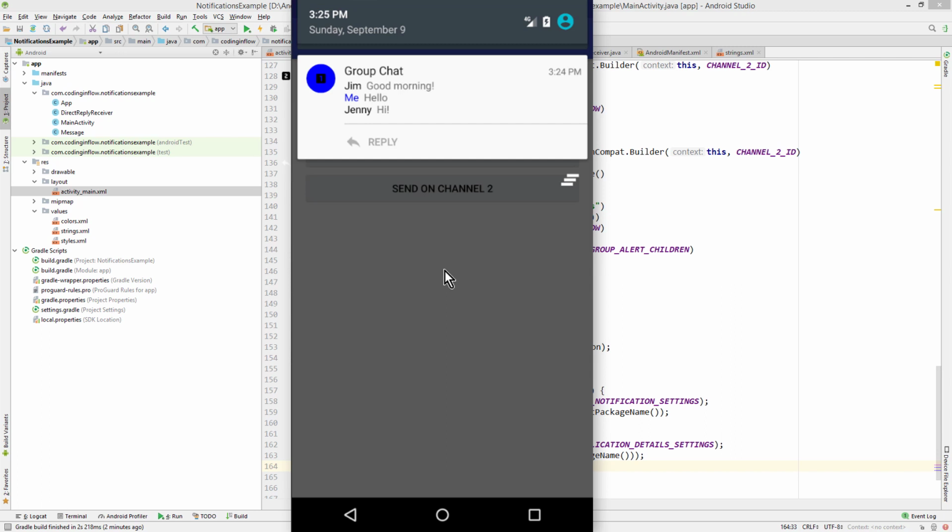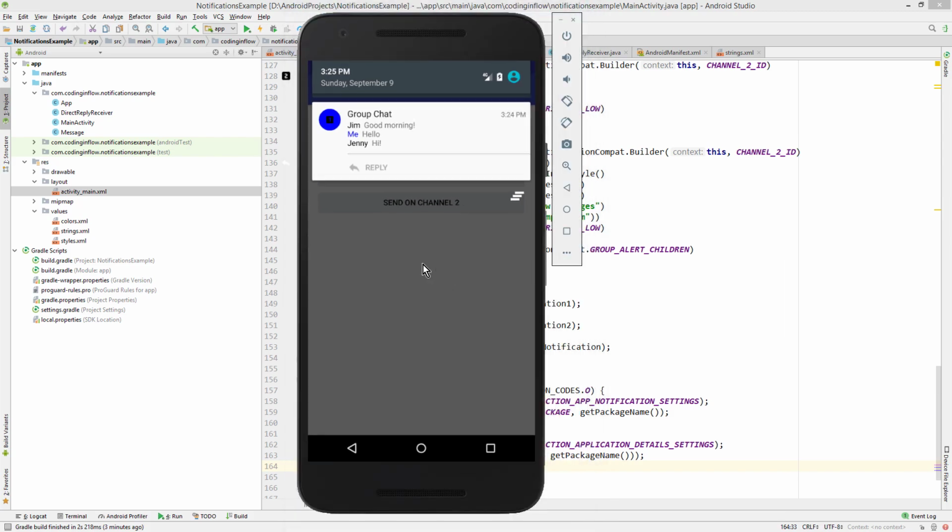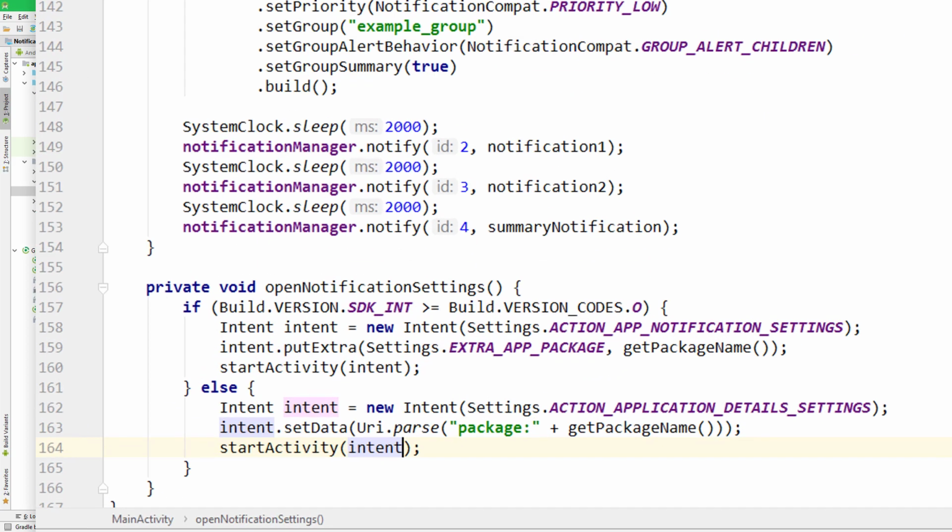But as we know, on 26 onwards, the user doesn't have to disable all notifications. He can also just disable a single channel. This means we also have to check for the settings of the particular channel. So let's go back into Android Studio and add this as well.